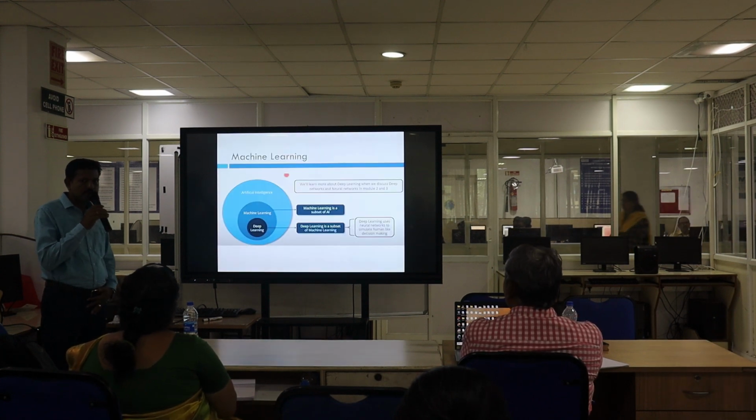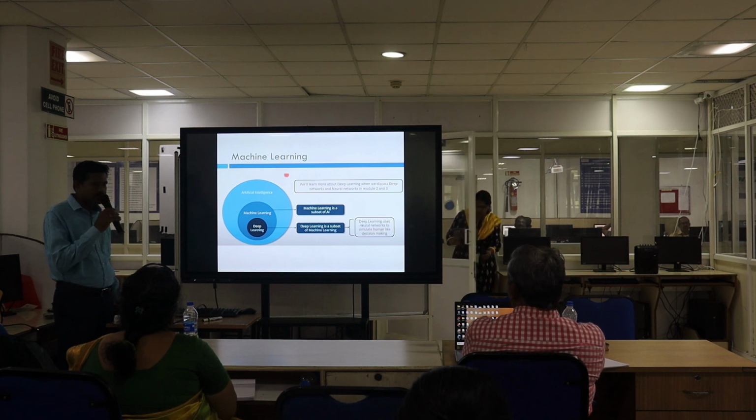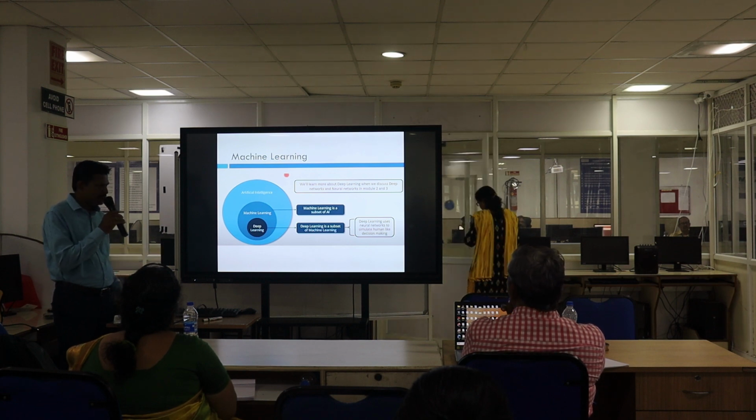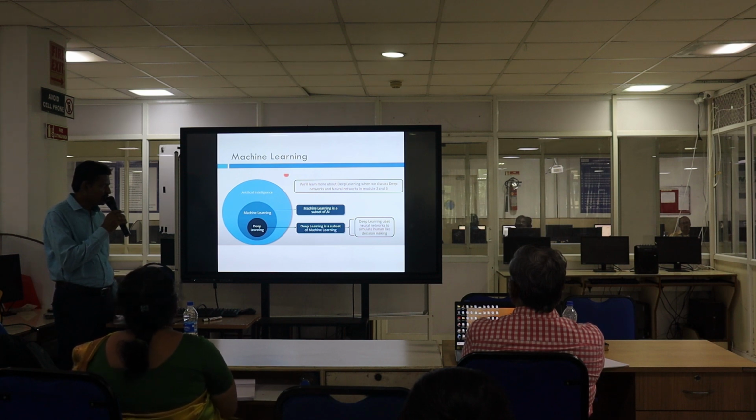Now coming to machine learning. Machine learning is a subset of artificial intelligence. From this diagram itself, you know it's a subset of artificial intelligence. Deep learning is a subset of machine learning. Deep learning uses neural networks to simulate human-like decision making.